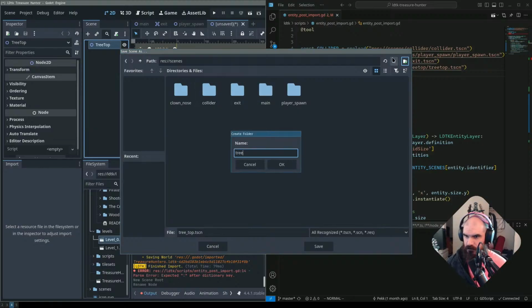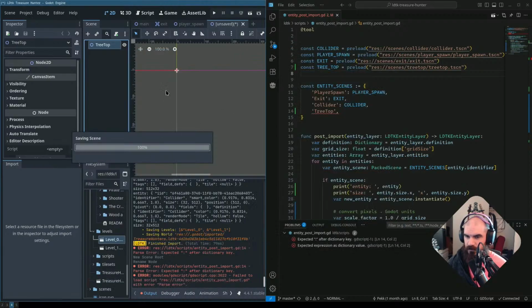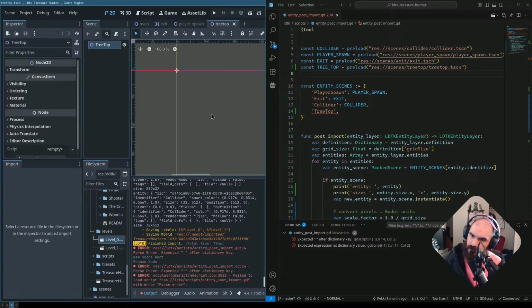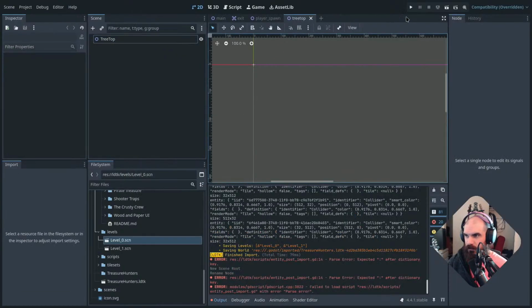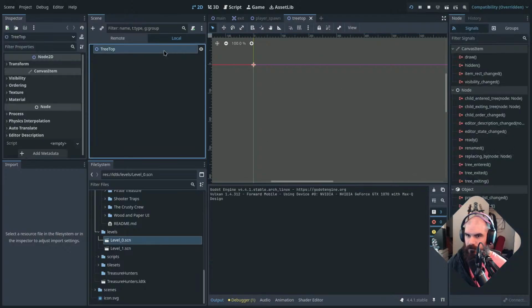Scenes. Treetop. Just because I don't want to rename it, and we're not going to save it anyway. Normally I would keep the convention though. Sorry, and then we have to add a sprite.